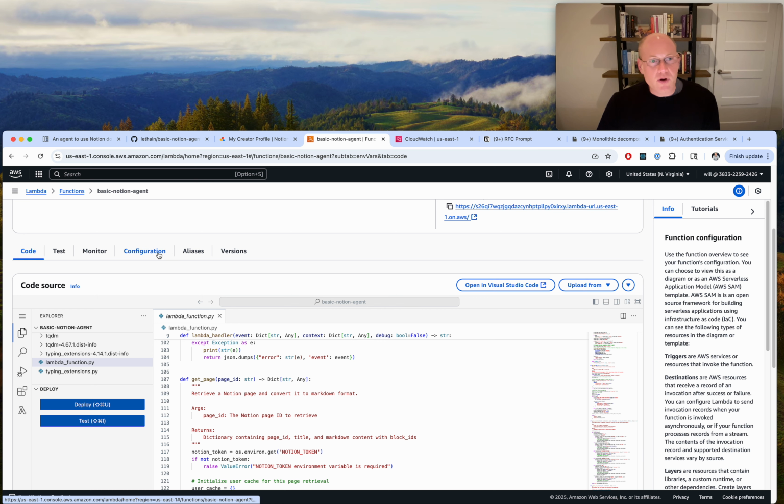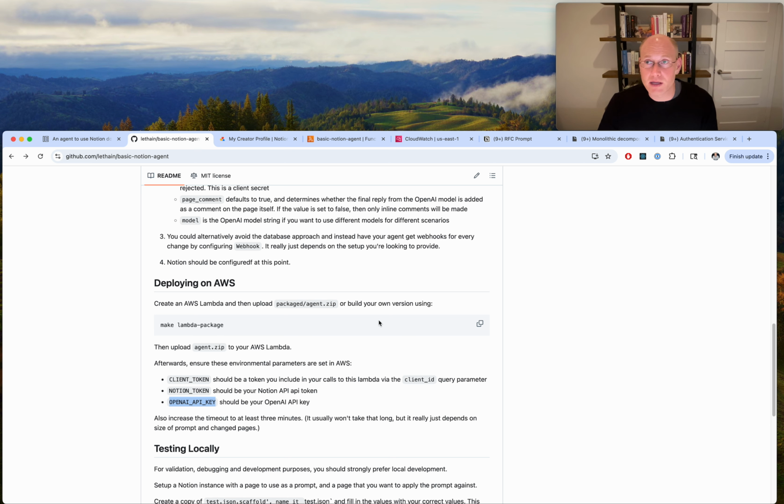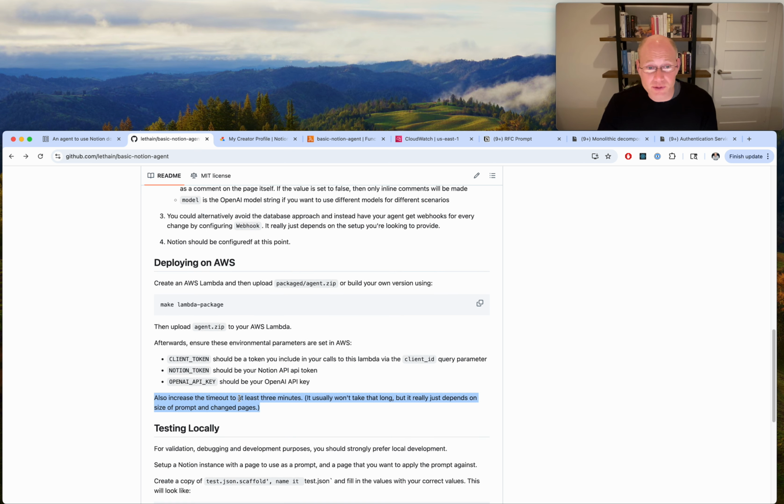And there's a small amount of configuration that you need to do, which I describe in the GitHub repo. But basically, it is setting your client token if you want to. It's kind of the secret. Your Notion API token, your OpenAI API key, and that's it. So you should be able to get it working pretty quickly. Oh, and also make sure to increase your timeout.